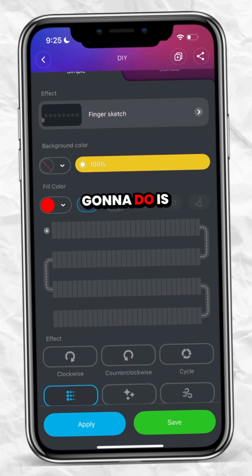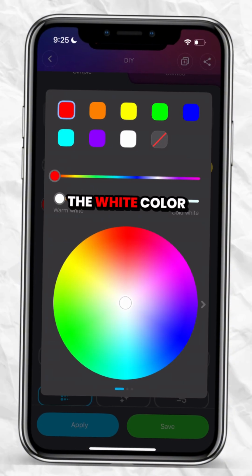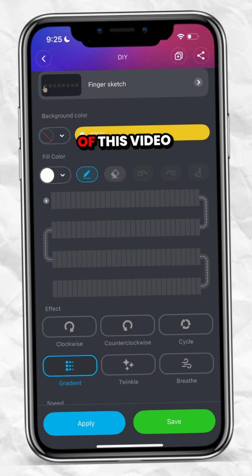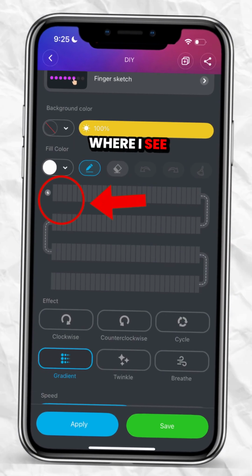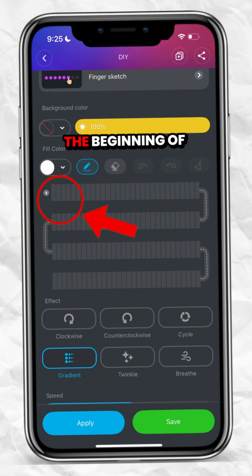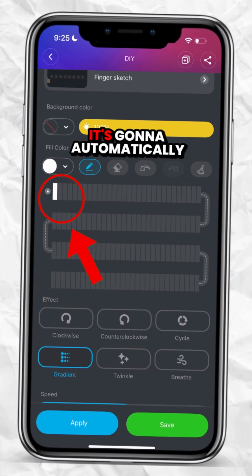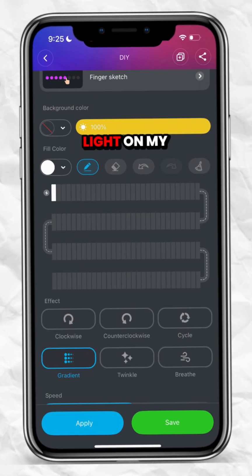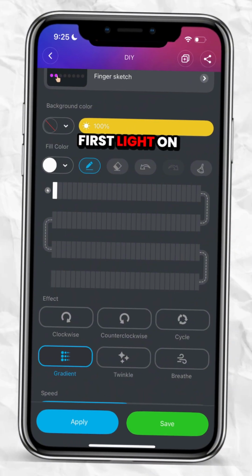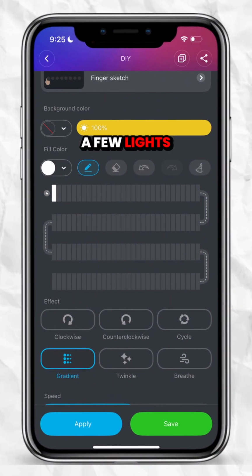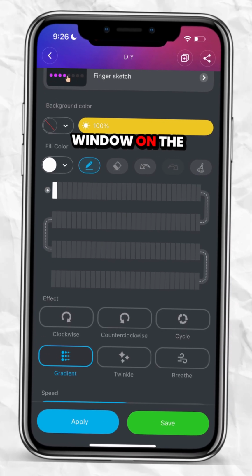Next thing I'm going to do is go where it says fill color, and I'm going to pick the white color here for the purpose of this video. Starting from the beginning, where I see the little power icon, that means that's the beginning of the line. If I pick the first light over there, it's automatically going to turn on the first light on my segment. So let's assume I want to turn the first light on, then leave a few lights off and just turn on the next light above my first window on the side yard.